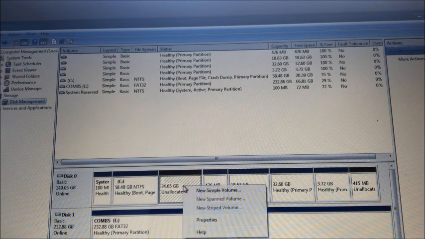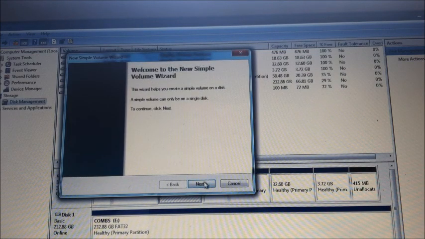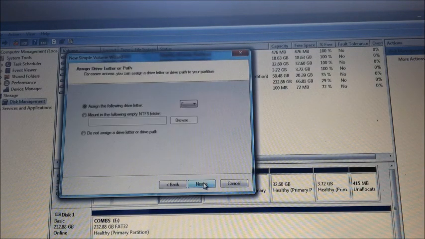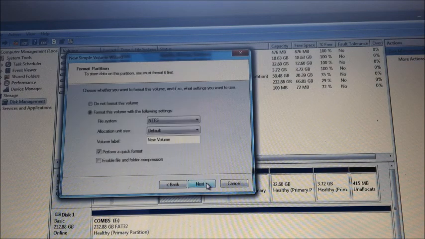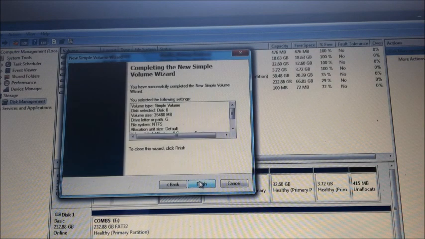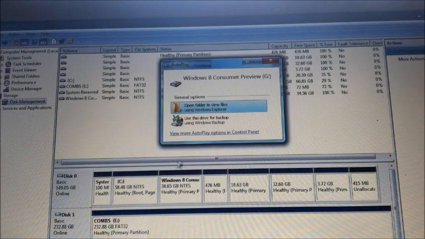We're going to go ahead and right click it, new simple volume, follow through the wizard. We want to use all the space. I just want to assign it the letter G and hit next. We want NTFS. We also want to just call this Windows 8 Consumer Preview. Yes, we want to perform a quick format, and no, we don't want to check that. So next, finish. Okay.